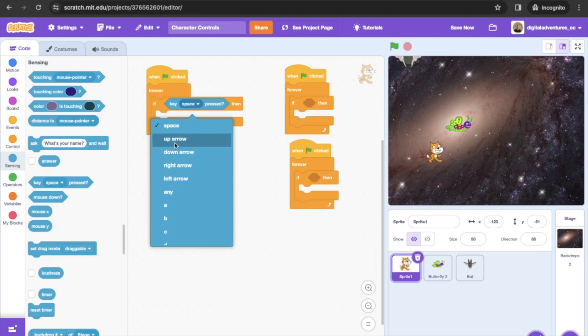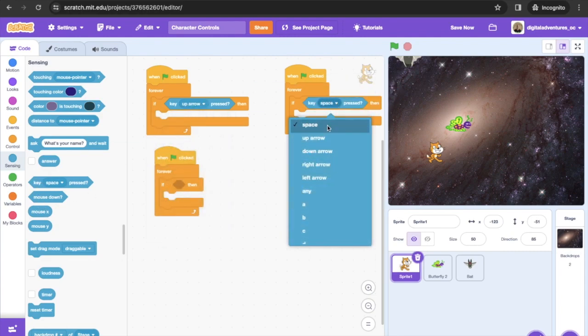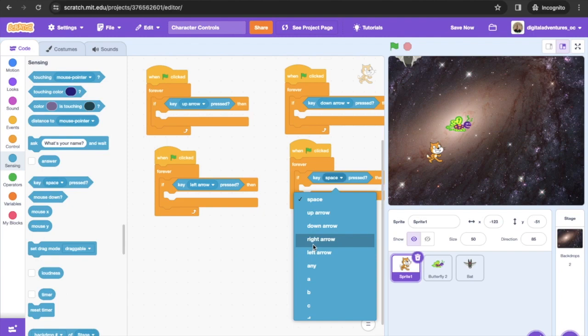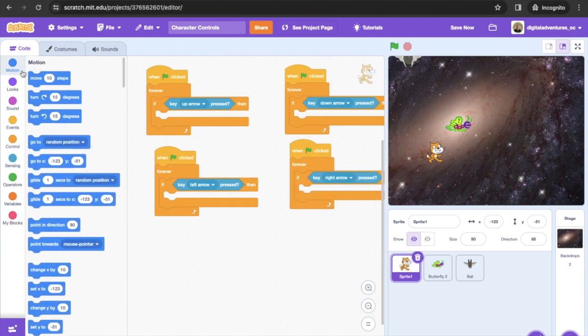The first one we're going to start with is the up arrow. The next one we're going to do is the down arrow. Then we're going to get ourselves a left arrow and a right arrow, so we're going to change these to left arrow and right arrow. And then for the up arrow, we're going to go to motion.